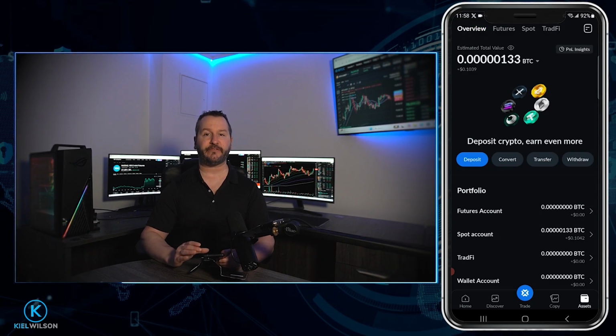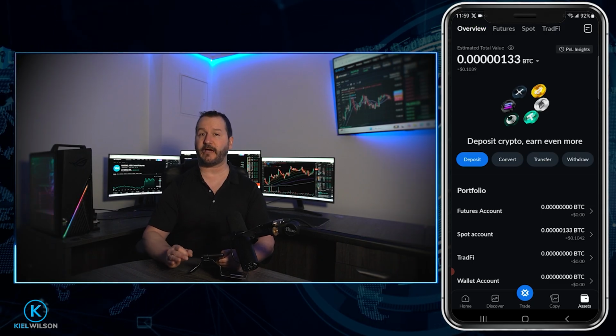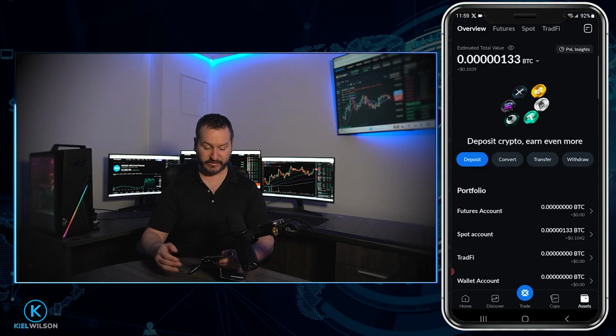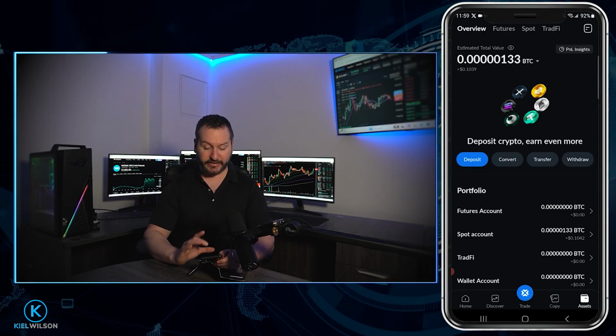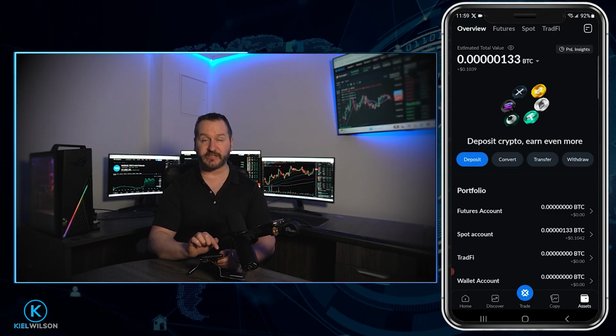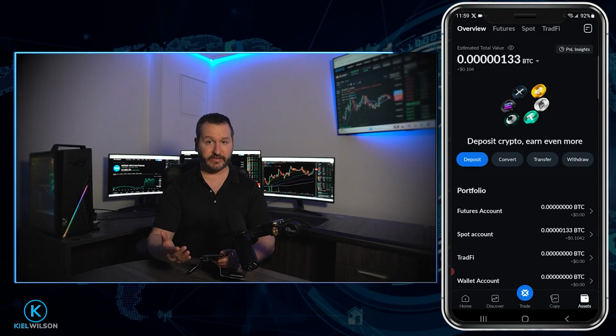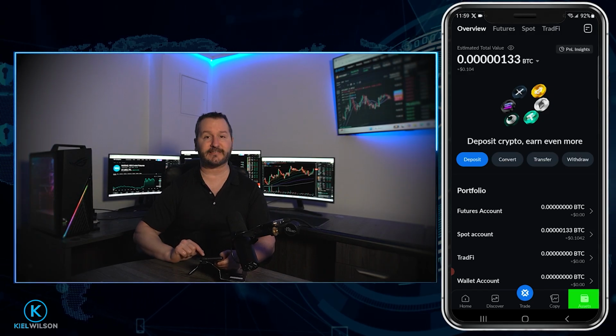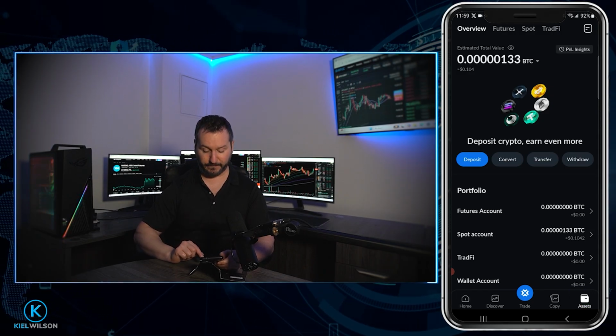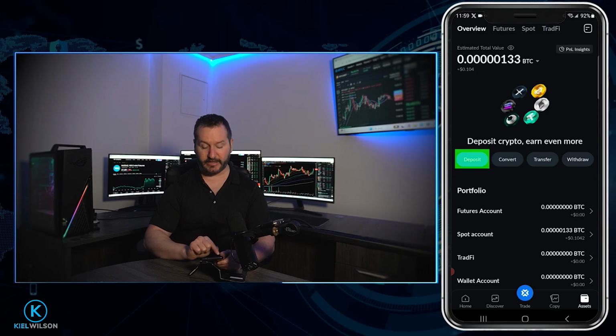So while we're waiting for that Tether, let's do one more quick demonstration, but this time I'll send from another crypto exchange over to BTCC. So I'm on the asset overview page here. You can see that up at the top left-hand side. If you're not on this page, remember you can get here by tapping on the asset button, bottom right-hand side of the app there. So I'm going to go ahead and tap the deposit button right here.